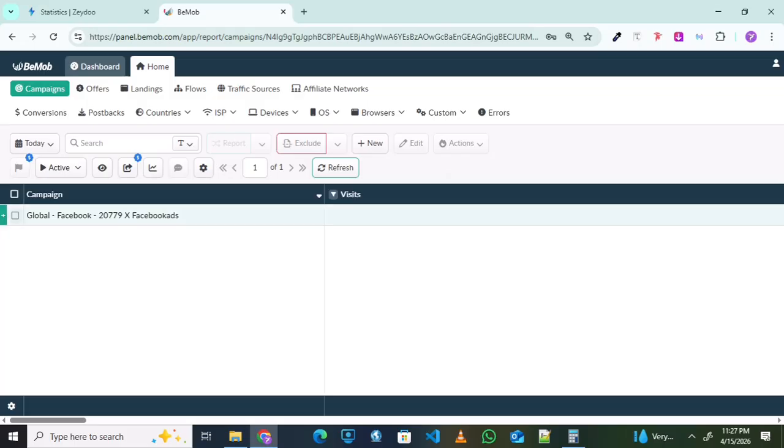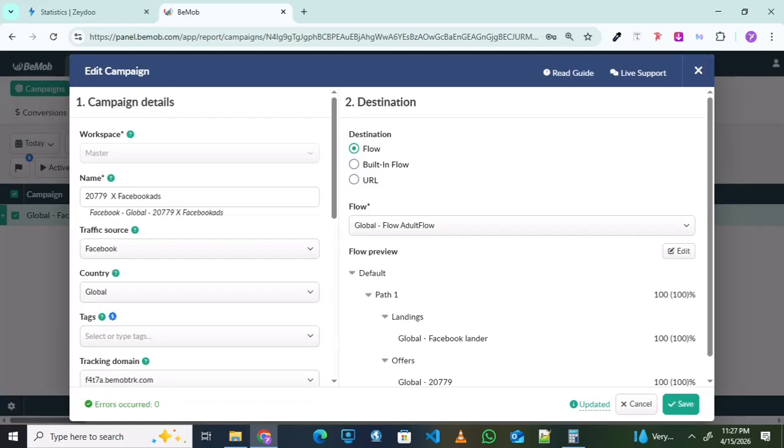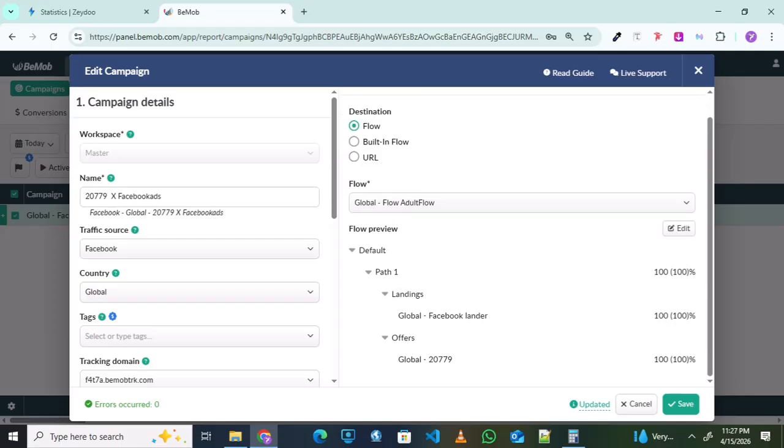Now you can ask me, what is Flow? Flow is the path through which your traffic is going, or your traffic is moving. So mine is from my campaign links to my landing page, and from the landing page to the offer. So that's the flow.